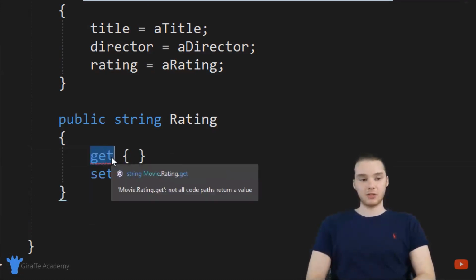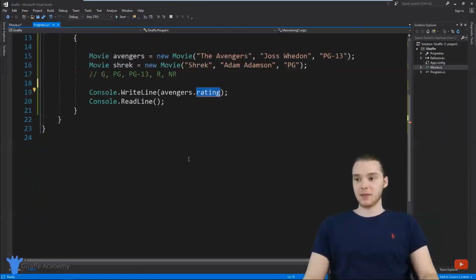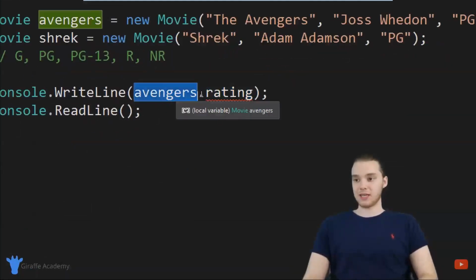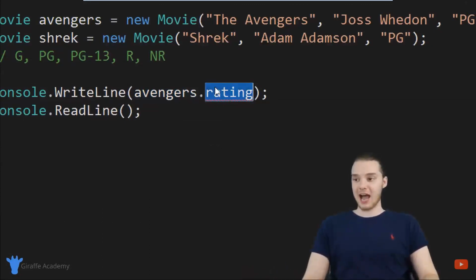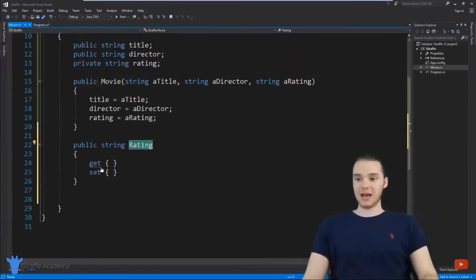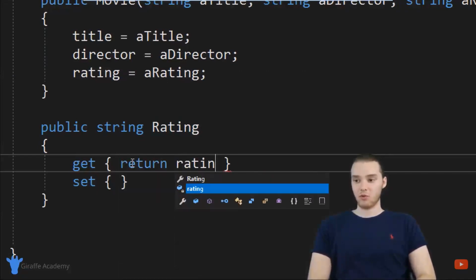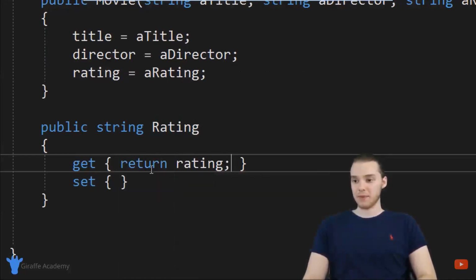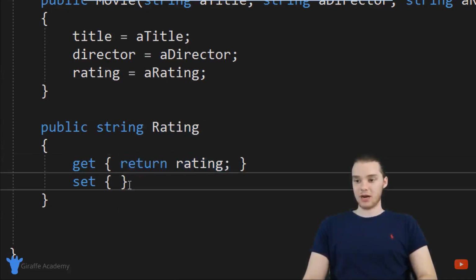So a getter is going to allow us to get the rating attribute. You'll notice over here, I'm trying to get this rating attribute by saying avengers.rating, but I'm not able to do it, right? I can't actually access this rating because it's private. And so the job of the getter is to give me that. So I'm just going to come over here, and inside this get, we're just going to say return rating, and I'm going to put a semicolon there. And so basically, whenever we say rating now, and we want to get it, it's going to return the rating.